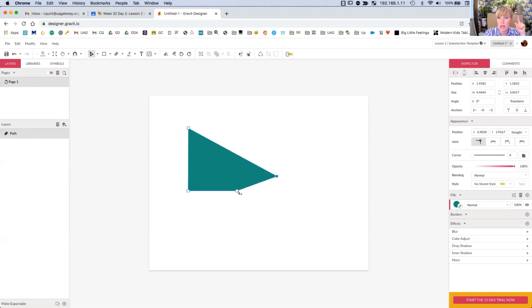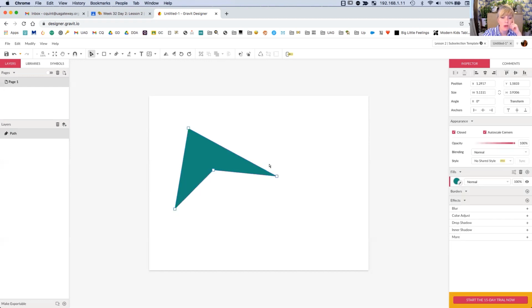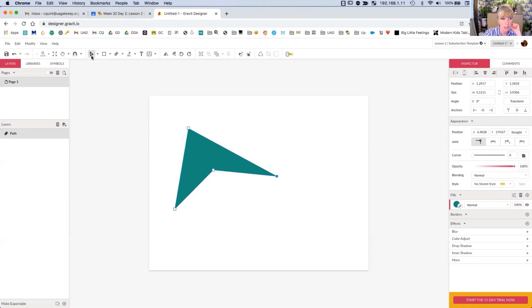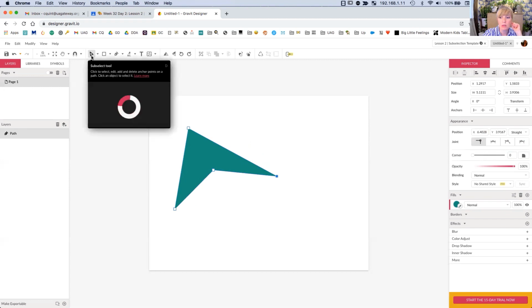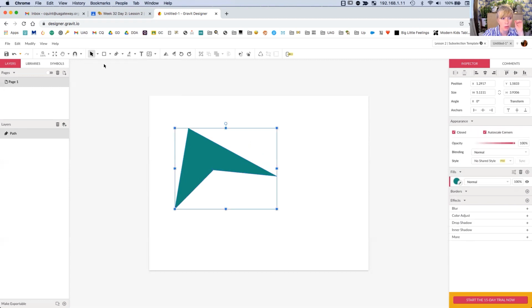So I can reshape the shape one anchor point at a time. All right, so I can make lots of different shapes. Now, another thing I can do is click on an individual anchor point. And again, you should be on the subselect tool, not on the pointer tool. The pointer tool selects the entire object, whereas the subselect allows you to click on a single anchor point. It's a very big distinction.